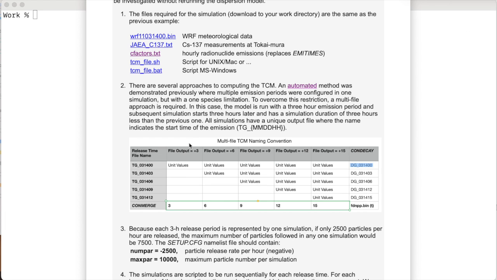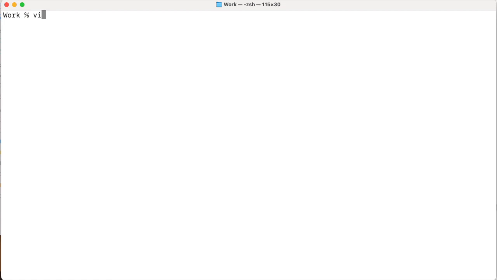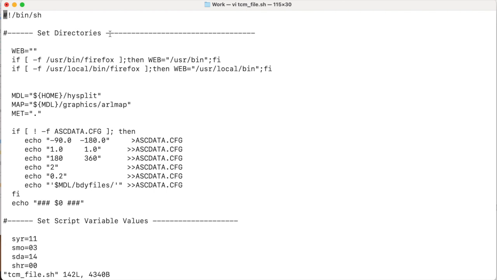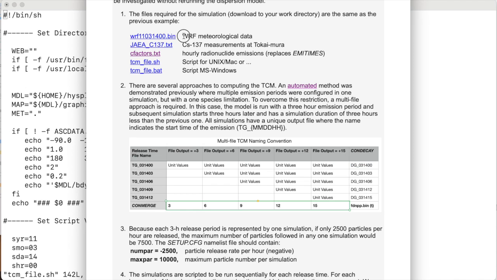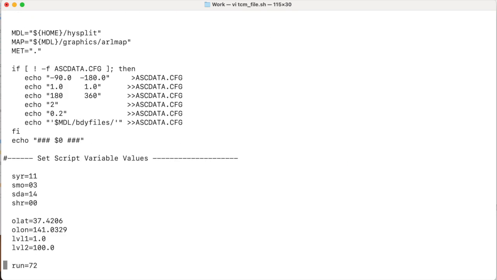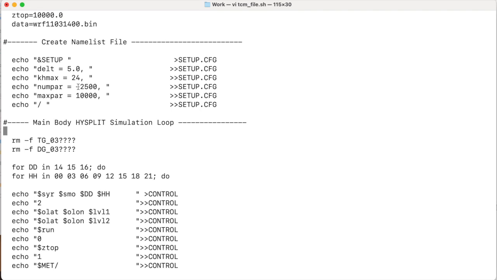Except for the new script, tcm_file, the input files required for this simulation are the same as the previous example. In the script, the particle release rates in the namelist file are the same, but the maximum size of the particle array is reduced to 10,000, because only particles from one 3-hour period will be followed in the simulation. Although not applicable in this example, lower memory requirements permit more simulations in a multi-CPU shared memory computational environment.